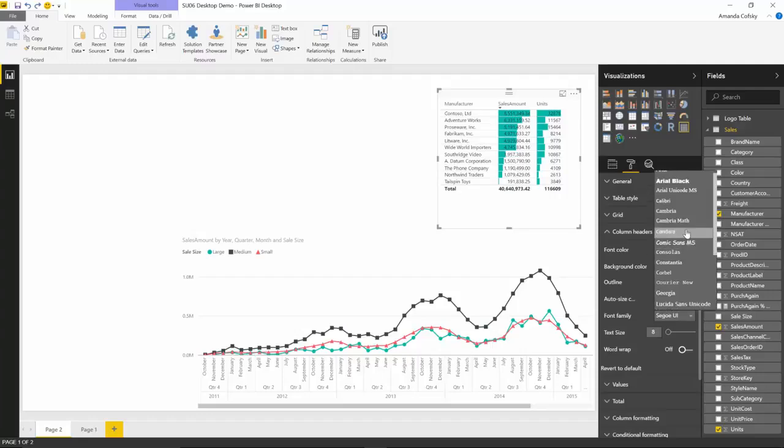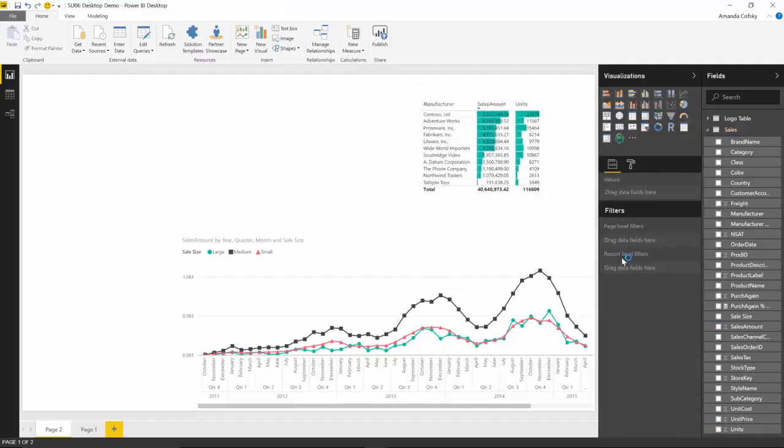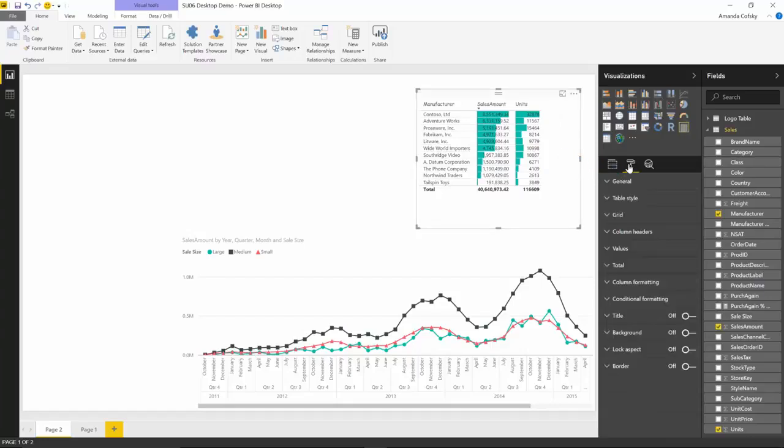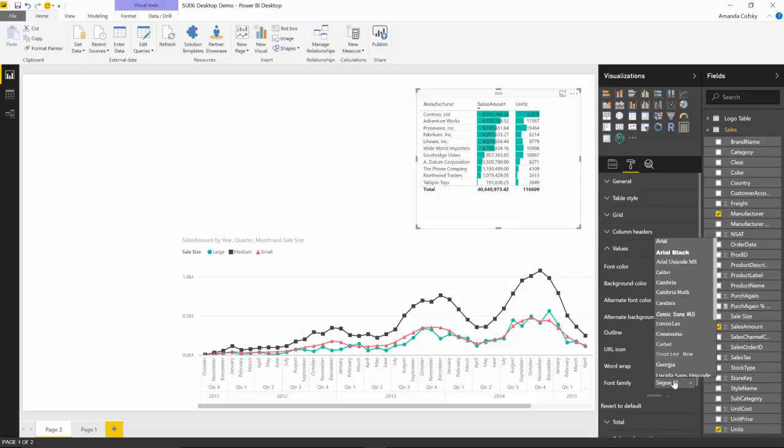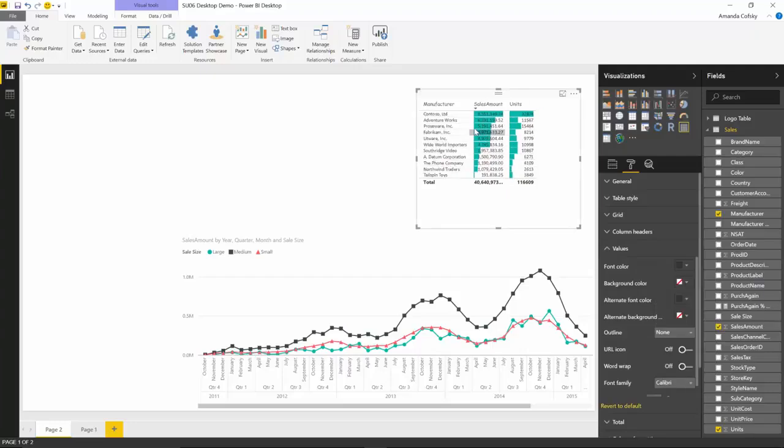So for example, I'll set the headers here to, let's say, Comic Sans, and I will also set the values of the cells to, let's go with Calibri. And so now all of the text in my chart automatically updated to use that font family. This is a really great feature if you're trying to create consistency in your fonts across your reports, and Segoe just isn't the font you want to use.